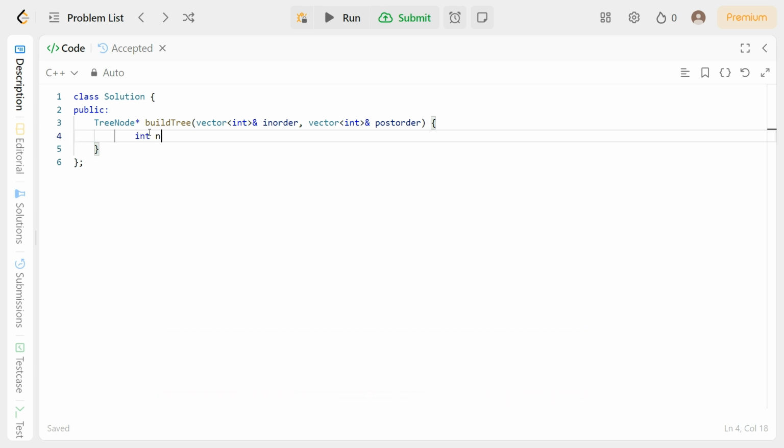First of all, get the size of the arrays. So inorder.size(). Now what will I do? I will say return f. What is f? The helper function we will be making. Send the inorder there, send the postorder there, and now send the inorder. Post start is 0, and minus 1 is my post end. Now in start is 0 and in end is n minus 1.